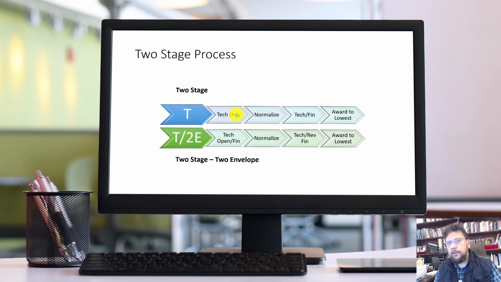Now they go back and come up with a revised technical quote, based on these requirements that have been changed, and they also give you a financial quote. Then you proceed with the award depending on the method that you're going to use. It says award to the lowest here, but we'll look at alternate methods also.